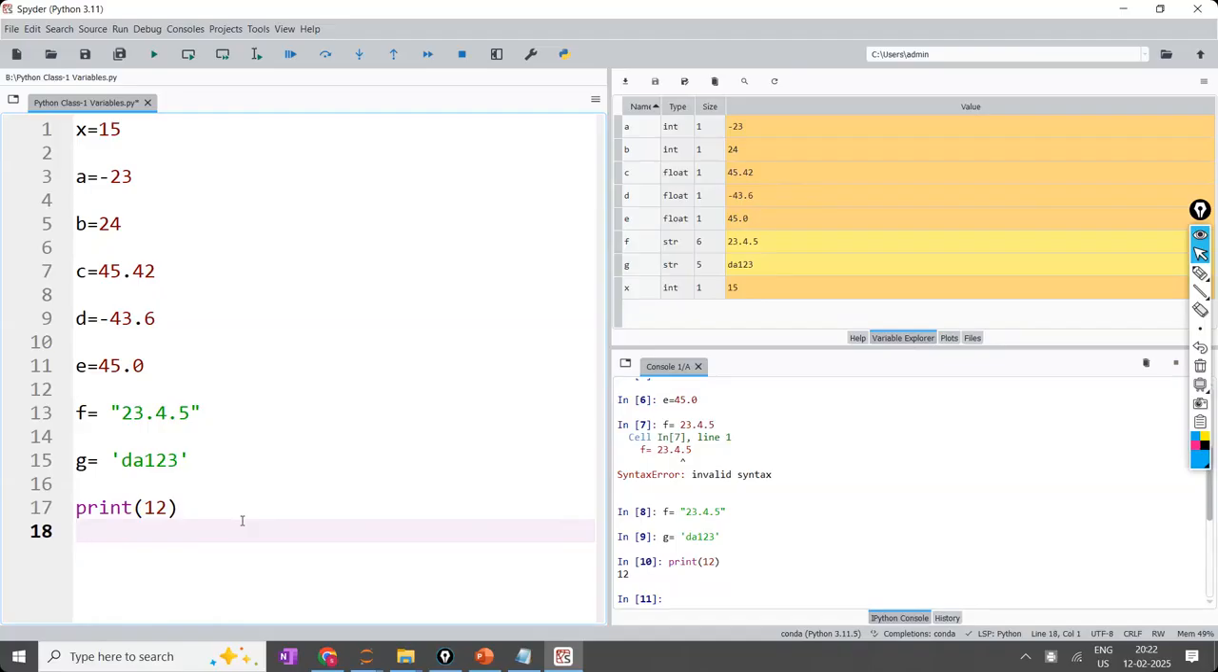Is the point clear? Whichever you are using the equal to, only that will be stored. Only for that will an object be created. If you have not used equal to, the object will not be created. Okay. So this is assigning the value to the object, and this is print. Now here I am writing print A.